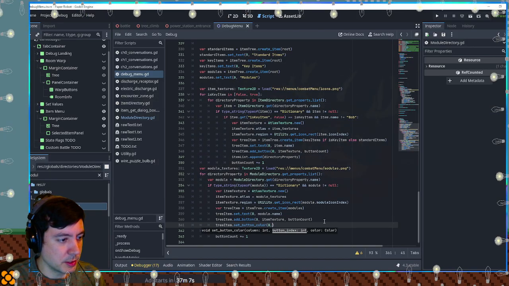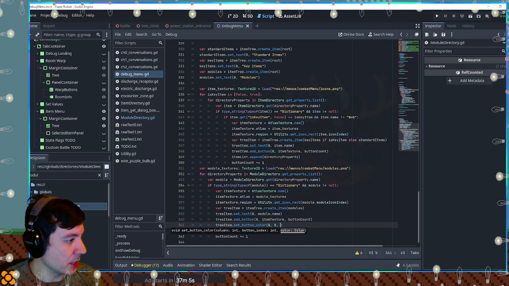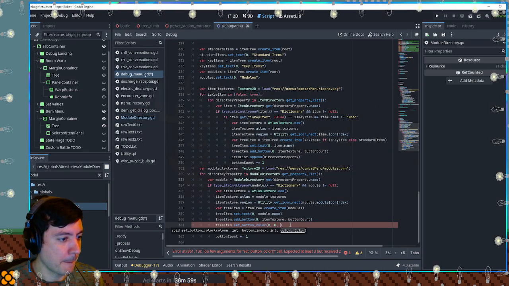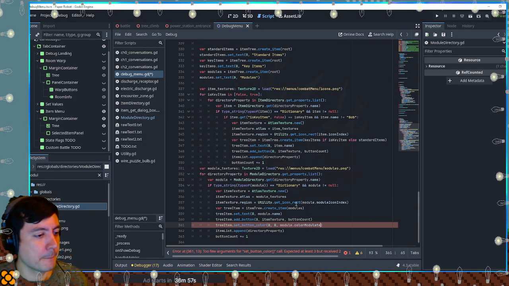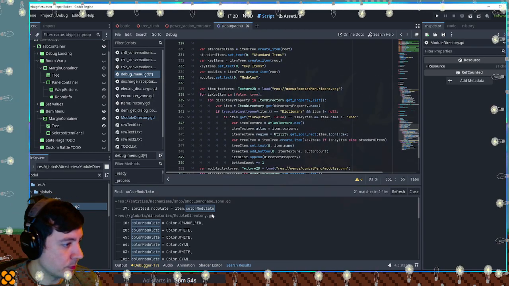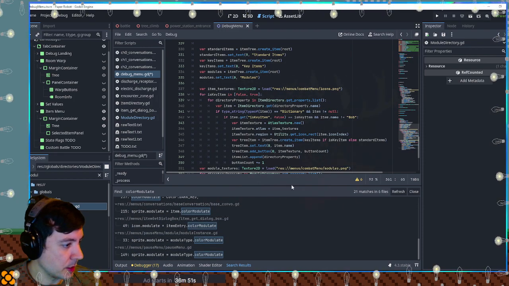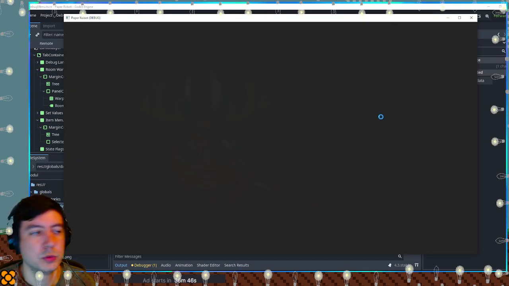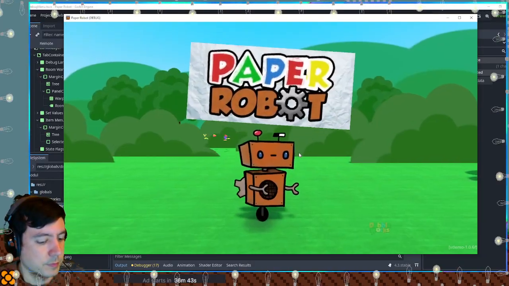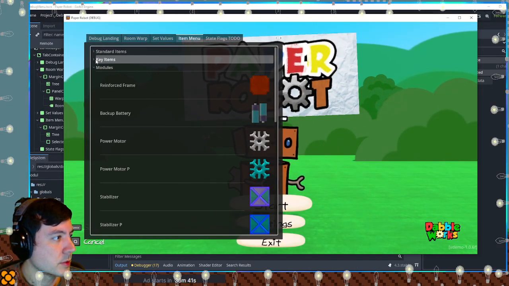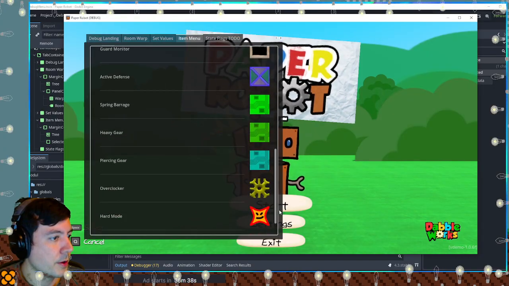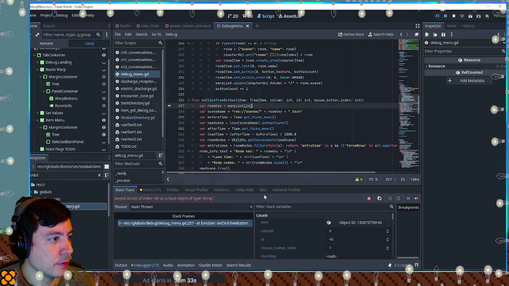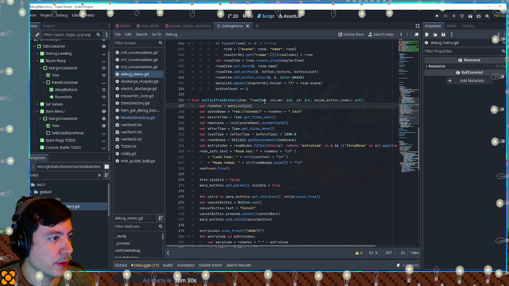We say 0, button index 0, and then we do the color, which is color modulate. Is that fine? Yeah, good. Key items, modules, properly colored now. Oh, that's good. That's good. Yeah, I know, there's no button there.